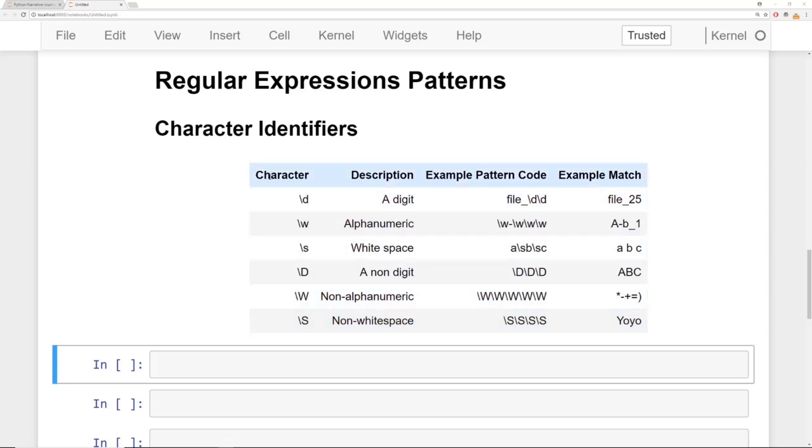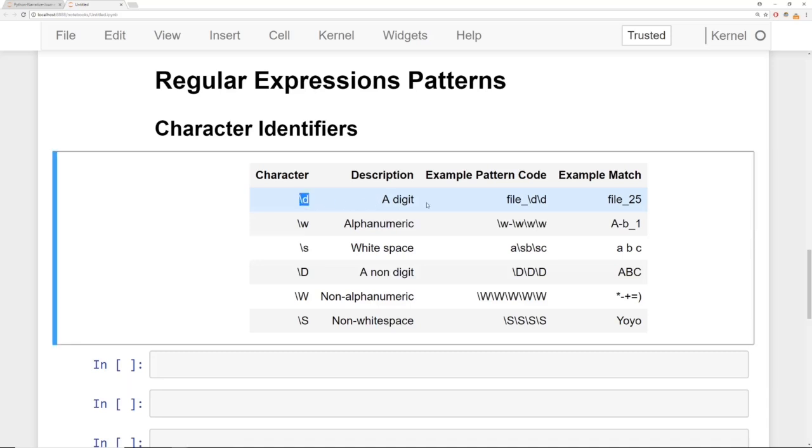Basically, you'll have special character identifiers that start off with the backslash code and then a letter indicating what character you're referencing. So to start off, we can look at this example, backslash d, and this description is a digit. Essentially, you would have this as a placeholder for any digit. So in your example pattern code, you could have a string file underscore backslash d backslash d, and it would look for anything that holds that pattern, file underscore, and then 2 digits following it. For example, file underscore 25 would match this pattern code.